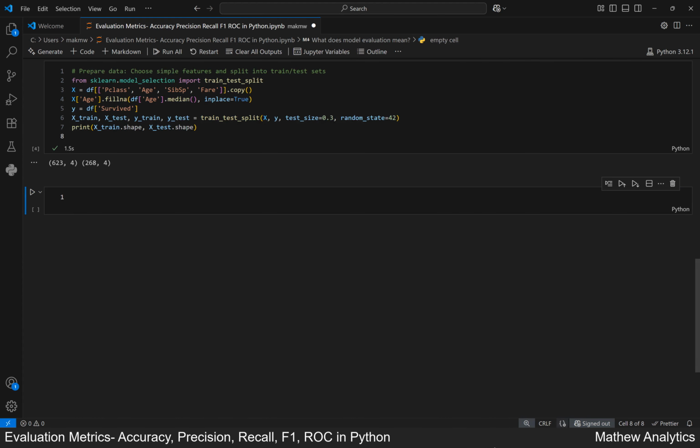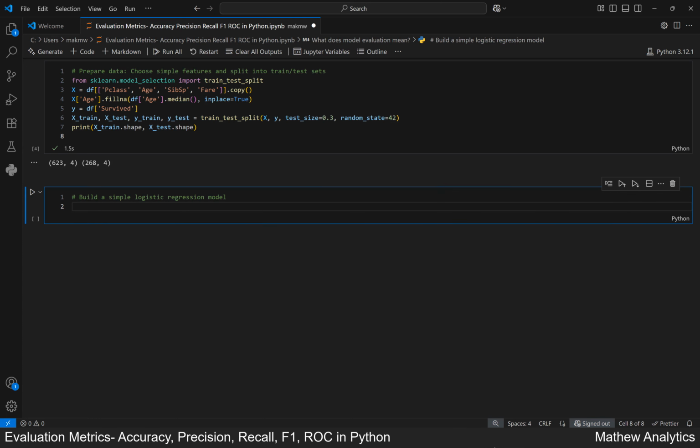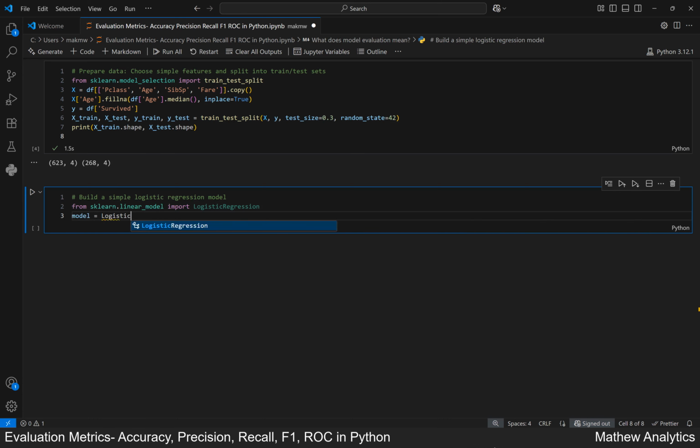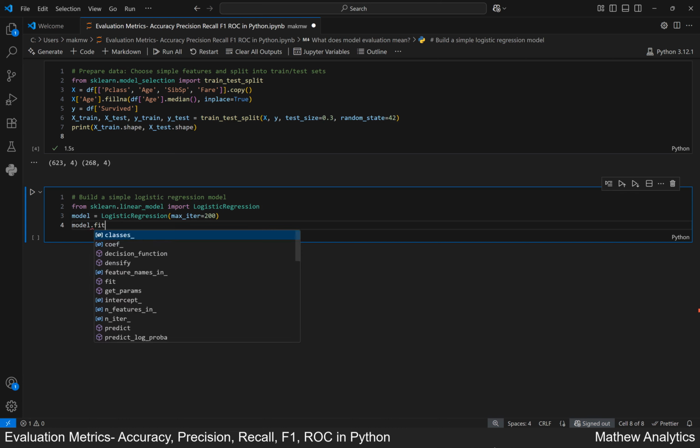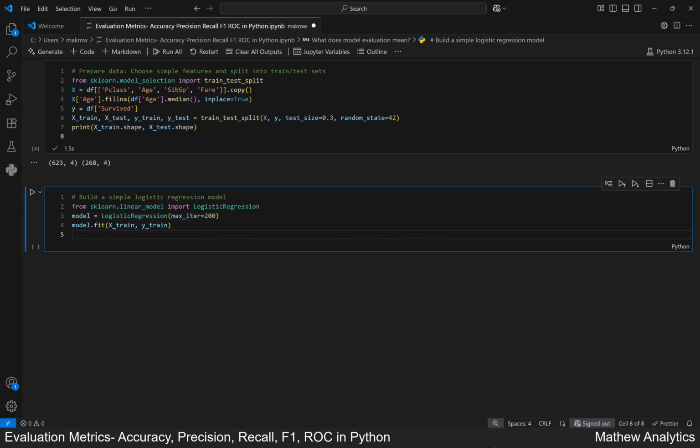We need a model to make predictions before we can test metrics. Let us use logistic regression, a simple and popular model for yes or no problems. This is a comment to remind us of our plan: make a model. We import logistic regression from scikit-learn. We create the model and set it to try up to 200 steps if needed. We train the model using the training data. This is called fitting. Running the cell now. A model learns from data, like a student practicing sample questions.